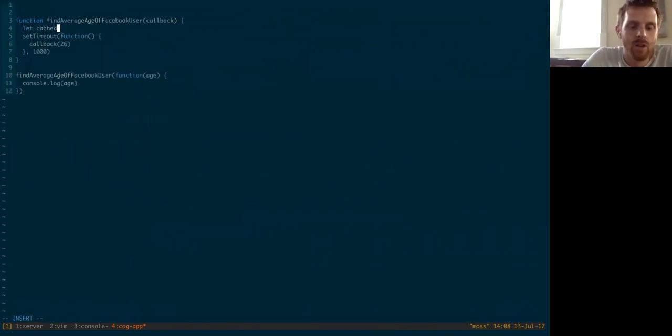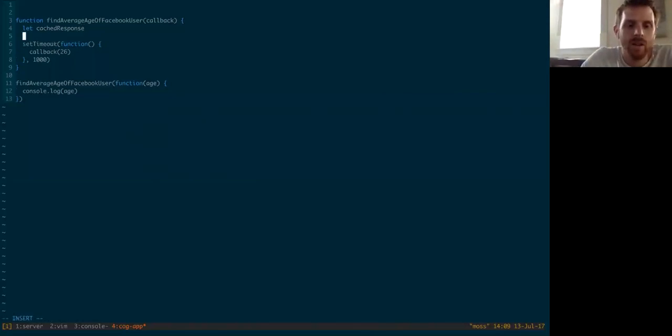cached response. I'm going to create this variable here and just leave it unset. And then I'm going to say something like, if... actually, we want to do this out here. So I'm going to declare this variable here outside of the function, right?